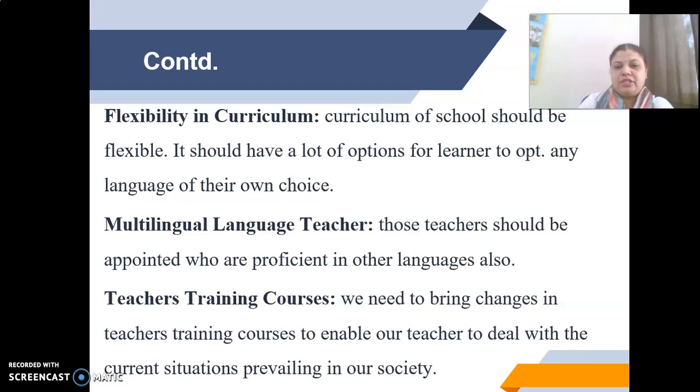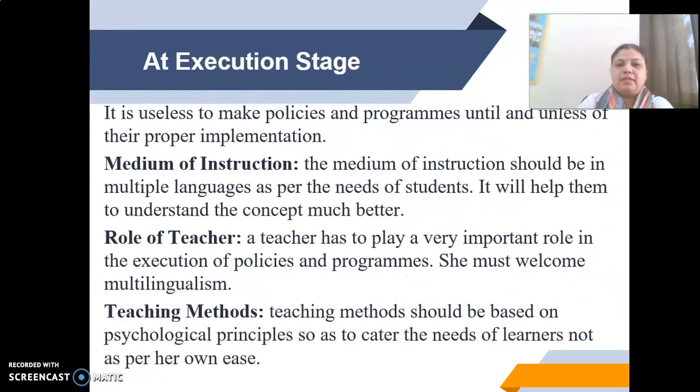Multilingual language teacher. Those teachers should be appointed who are proficient in other languages also, because it helps the teacher to establish or develop a good rapport with the students in class. Teacher training courses. We need to bring changes in teacher training courses to enable our teachers to deal with the current situation prevailing in our society.